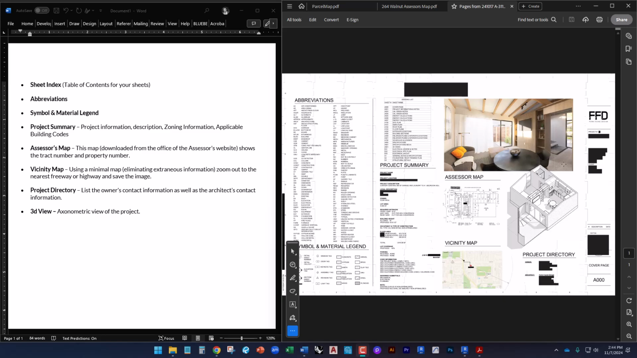Often the cover page will be one large axonometric drawing, and this will be the second page that has some of the project information. So just keep that in mind. Every office is different, and not all of this is applicable in every jurisdiction.